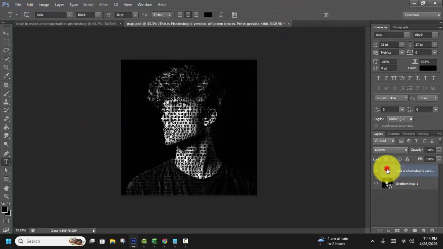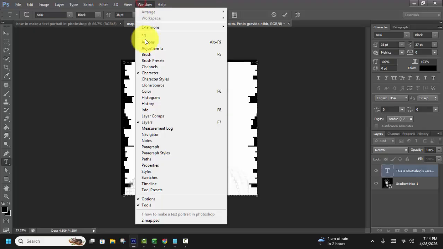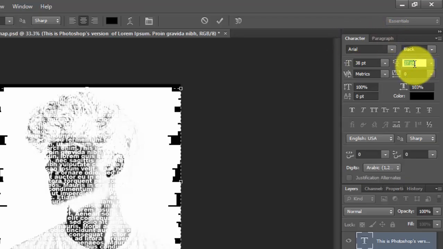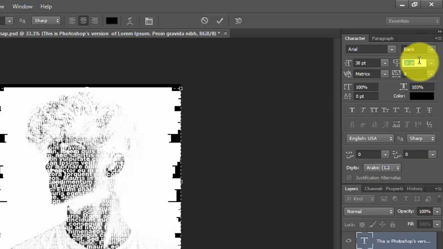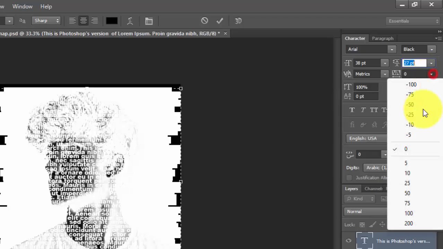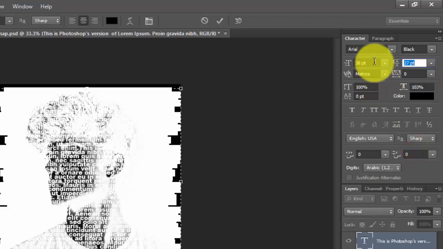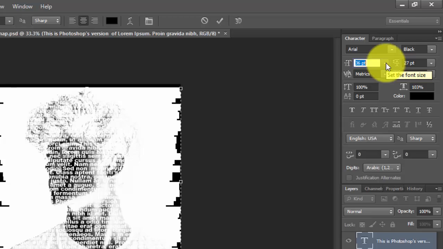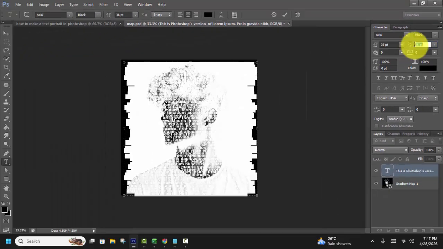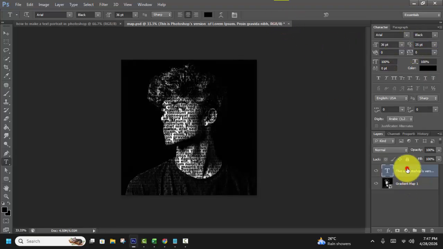Okay, then double click this text, go to window tab, use character, then show this character panel and use line spacing, up and down arrow key, fix, adjust 0 and use text size, increase or decrease this text size. Adjust your text size and click OK.